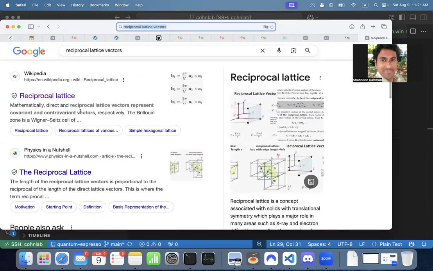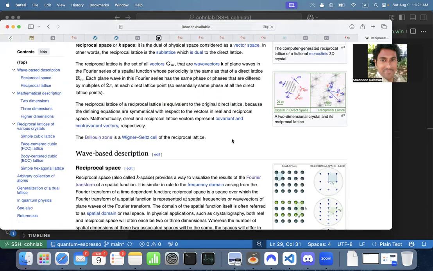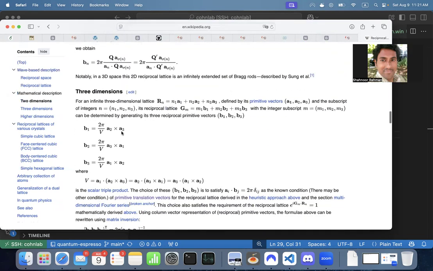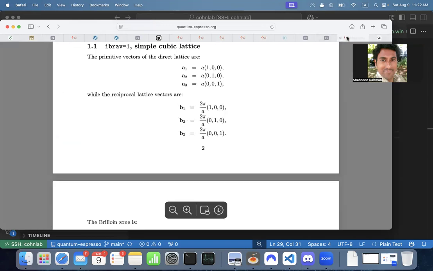I think in Wikipedia we have the formula. Yeah, this is the formula. So to compute b1, you do a2 cross a3, with a factor in front, 2 pi over the volume of the cell, then you get b1. Then b2 is a3 cross a1, b3 is a1 cross a2. And the volume is this formula: a1 dot a2 cross a3, you get the volume. So that's how you can compute b1, b2, b3.